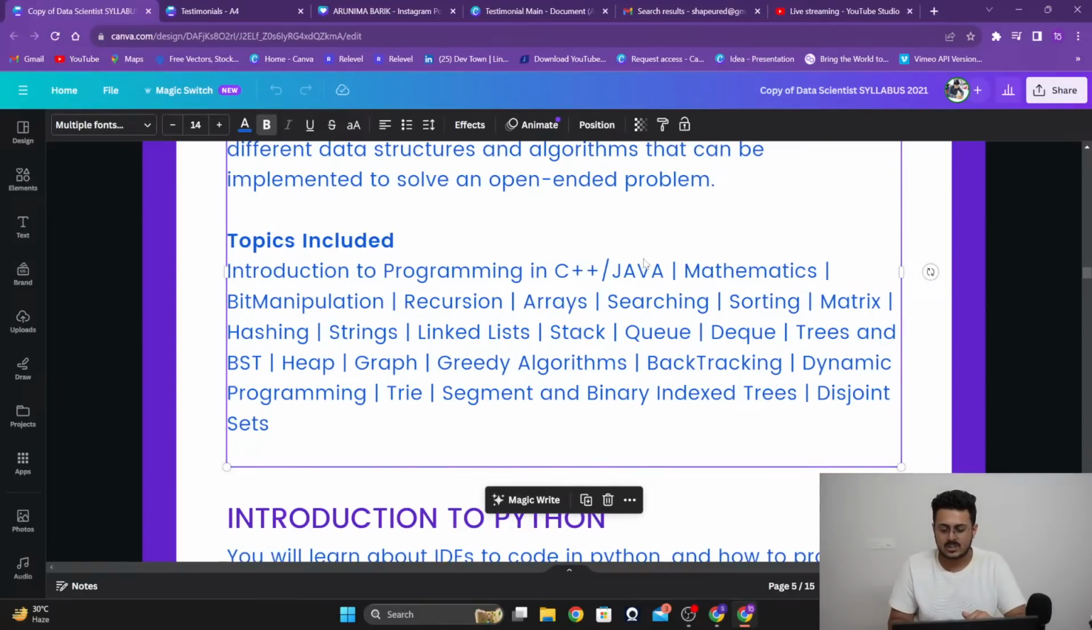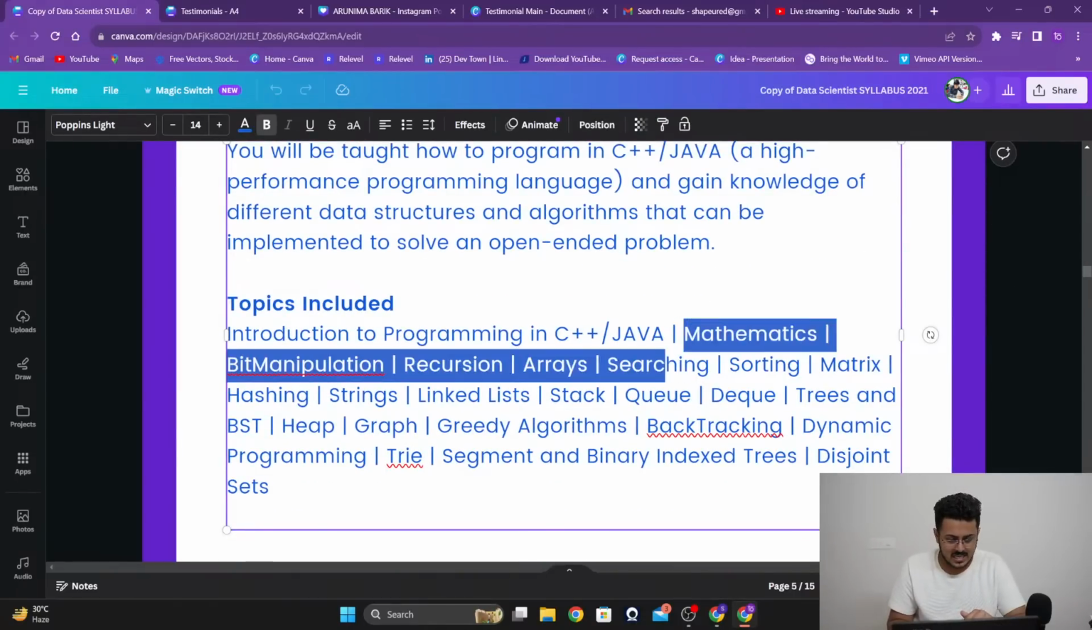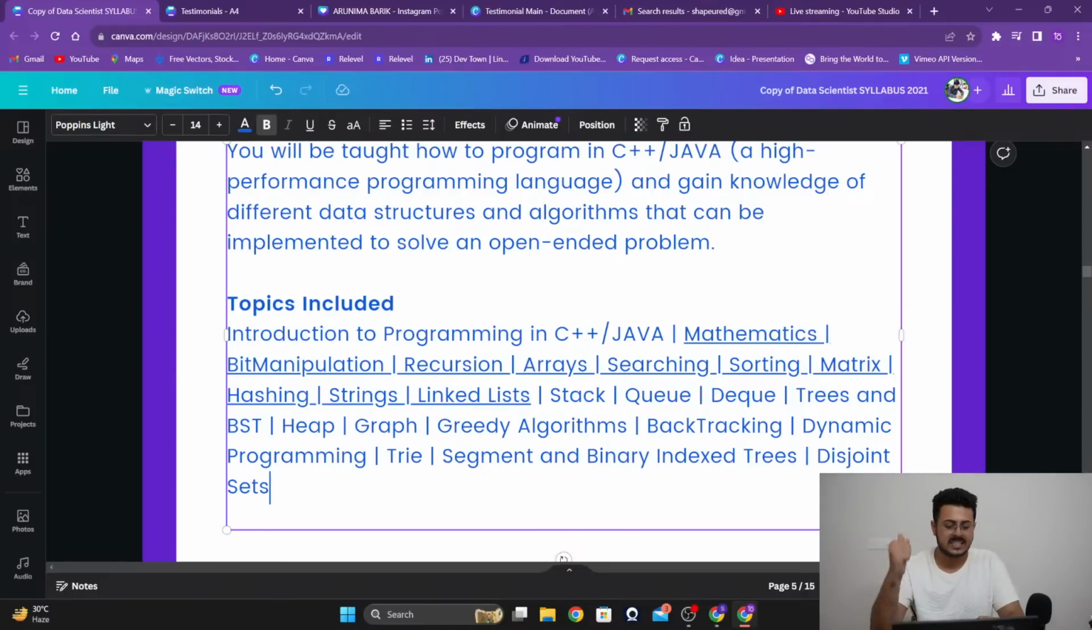Now, I want you guys to start from mathematics, till linked lists. All these topics. Let me just underline it. So till here, what I've underlined: mathematics, bit manipulation, recursion. You can take a screenshot of this, guys. If you want to store this, you can just take a screenshot. So mathematics, bit manipulation, recursion, arrays, searching, sorting, matrix, hashing, strings, and linked list.